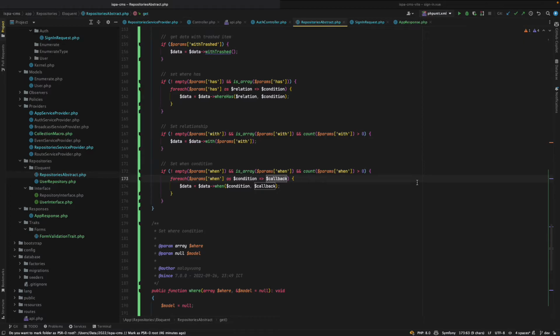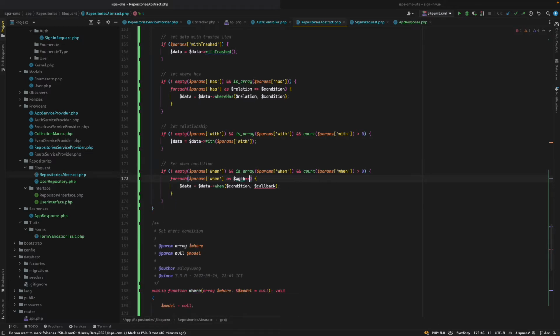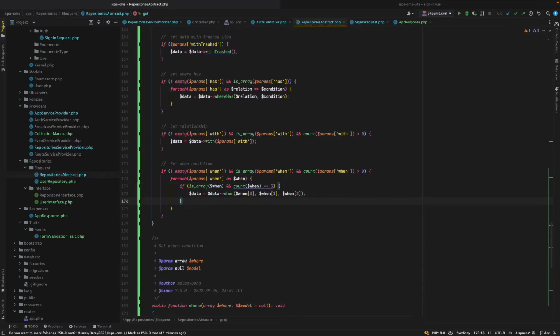Maybe it's not the callback, is when, and then we have data is the data with the when. We make sure the when here, if is array when and count when is 2. That's it I want.